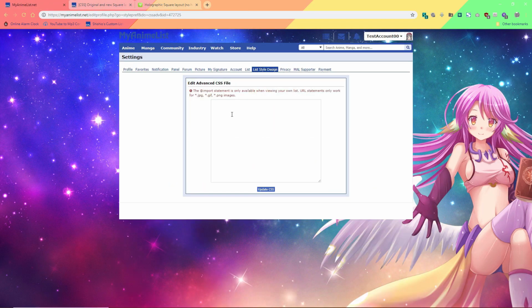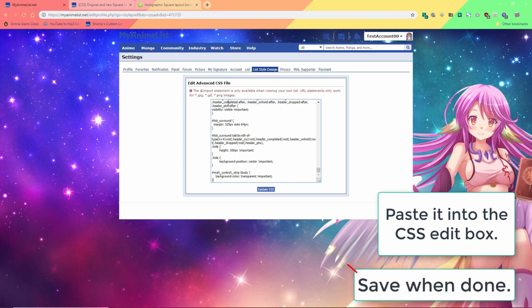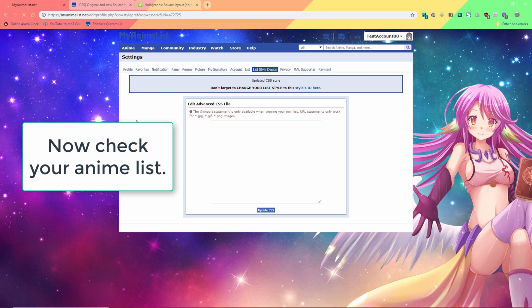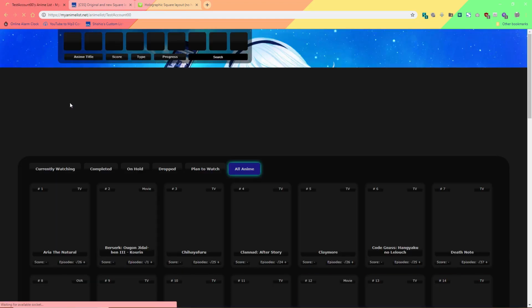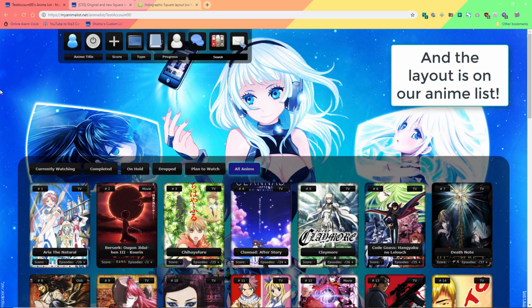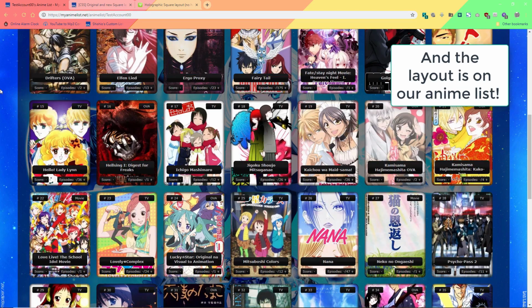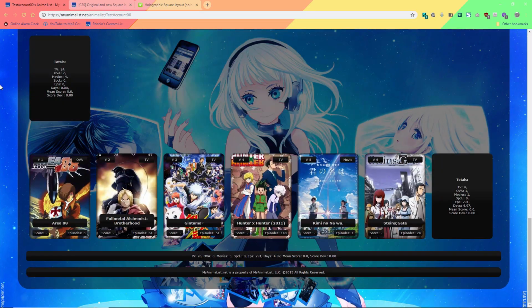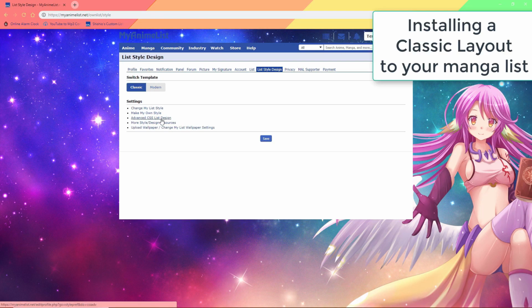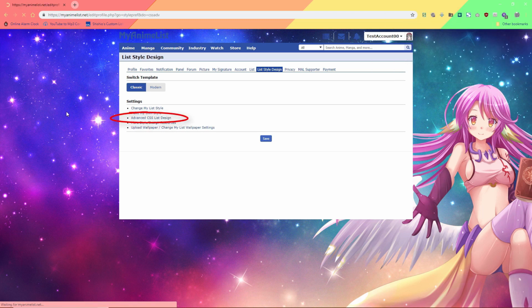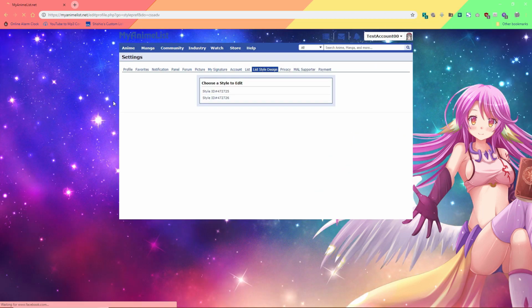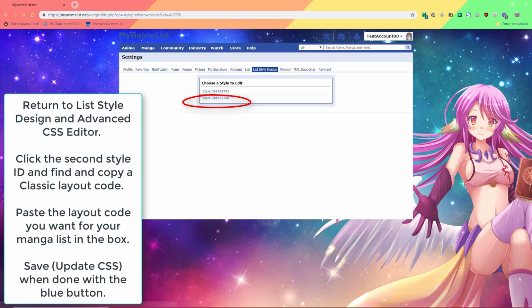Now anyways, paste the codes for the classic layout in the box of our first style ID and save. And it's up. Now for the manga list, we need to go back to list style design and advanced CSS design and to the second style ID that we made earlier. Find the classic layout you want and copy the code for it, paste it into the box, and save.